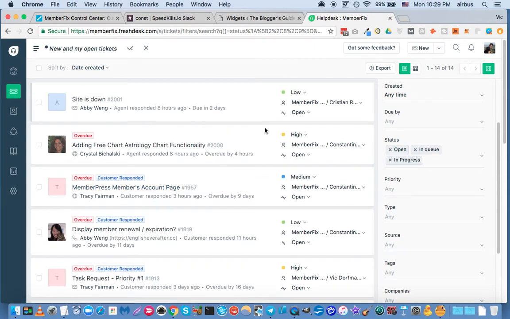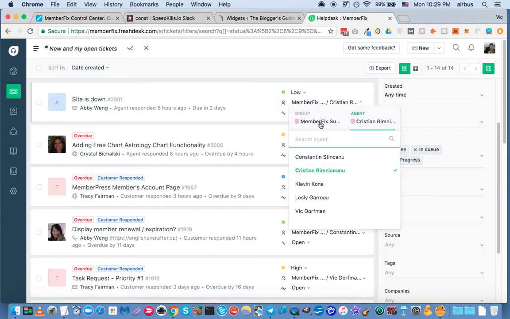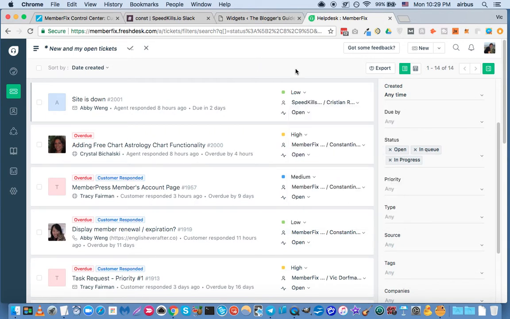And you can see in this case that I'm going to change this real quick just not to confuse you. So first of all, we have two businesses, right? We have MemberFix, which is the business that you're working in, and then we have speedkills.io, which is our hosting company. And you can see that we have the different groups here in Freshdesk. We have MemberFix and we have SpeedKills. Usually there's no tickets for SpeedKills. It's really rare that we get tickets for SpeedKills. It's pretty passive, but sometimes we get them.